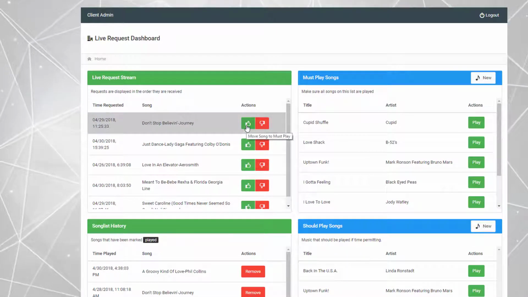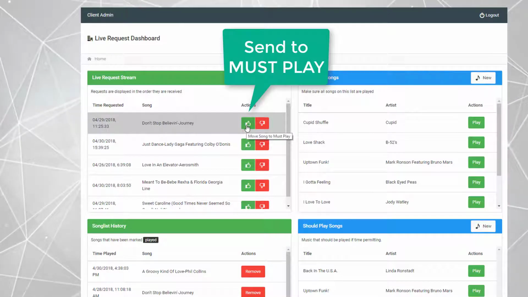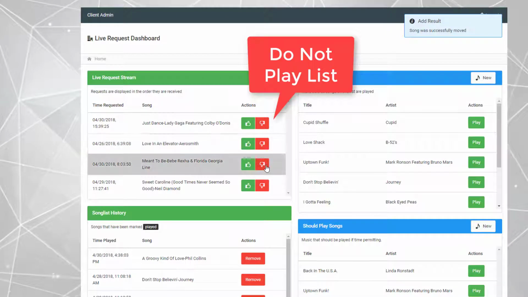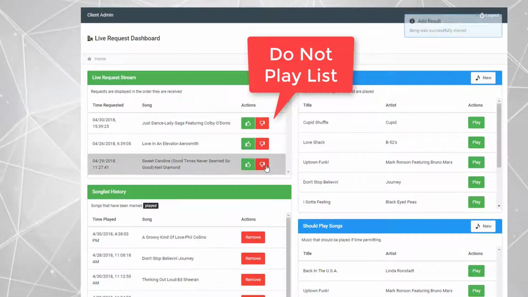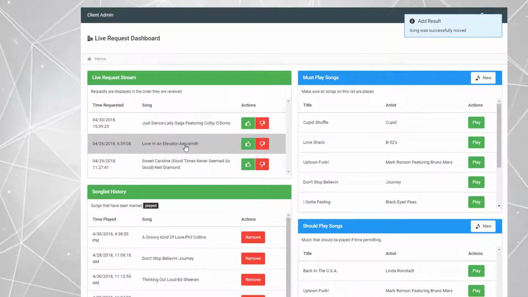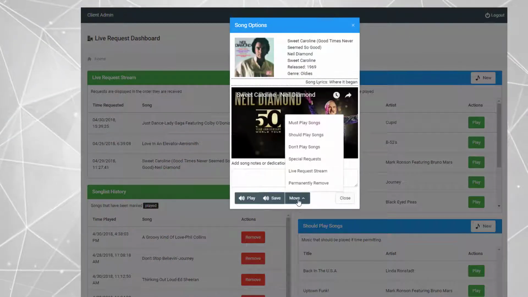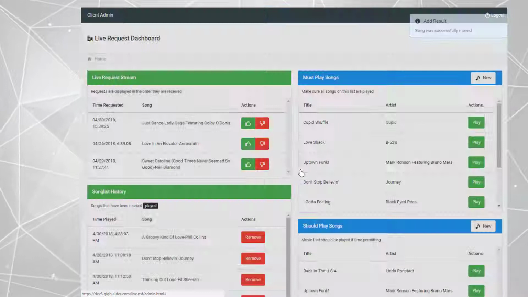If you click the green button, the thumbs up button, it'll immediately send it to the must play list. The red button immediately sends it to don't play. You can also click on any song for more details. You can also move it to any category, or just leave it where it is.